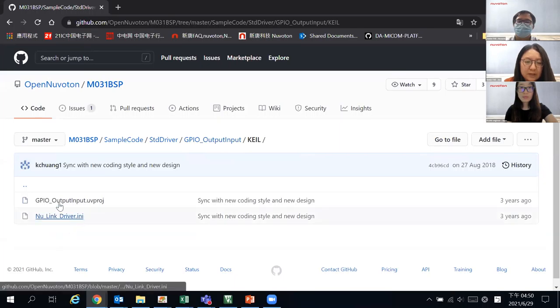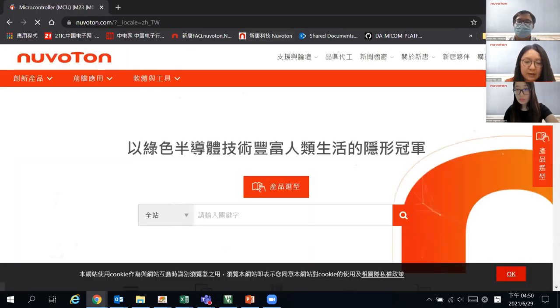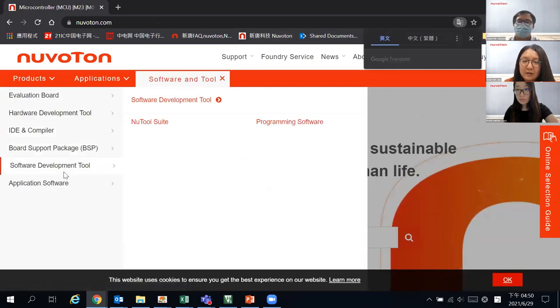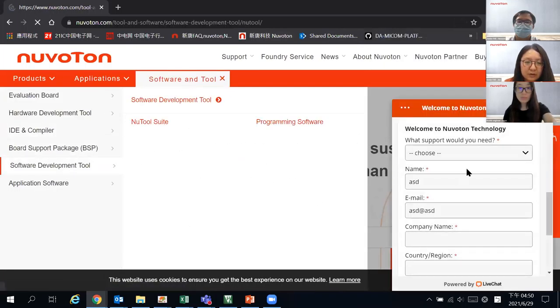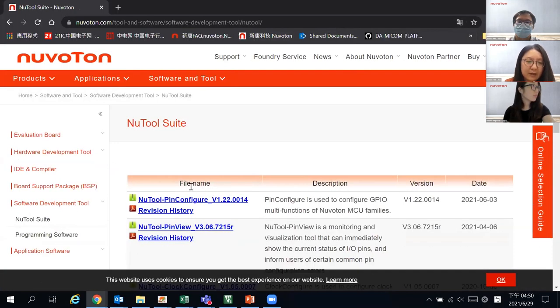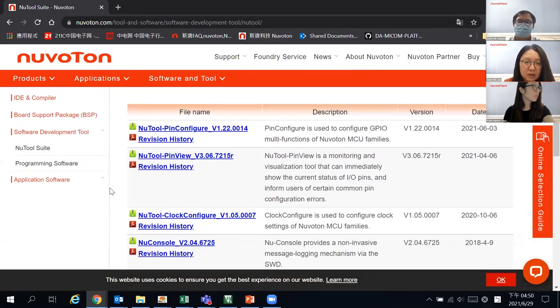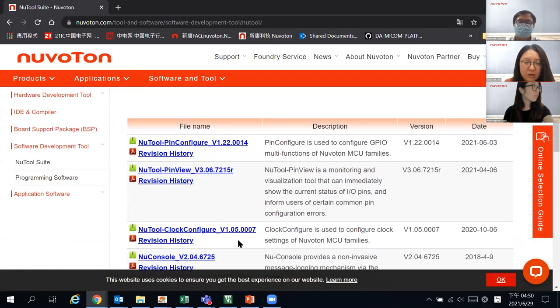And we also have some development tool like PinView we've talked about today. We have a little tool in KEIL and IAR, a little PinView tool, in KEIL and IAR's debug mode. So most of our debug tool, the PinView is supported in KEIL and IAR.